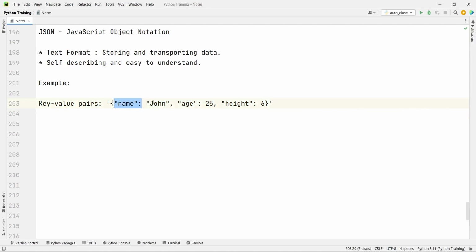So name is the key, John is the value. Similarly, age and 25 and height and 6. This is a simple format of representing JSON. Okay, and whenever you are working with websites and any applications, you need to understand about JSON notation. Okay, JavaScript object notation, because it will be very handy. And here you can see it defines an object in this example with three properties: the name of the person, the age, and the height. And the values are inside this. You can see here, right? So this is a basic example.